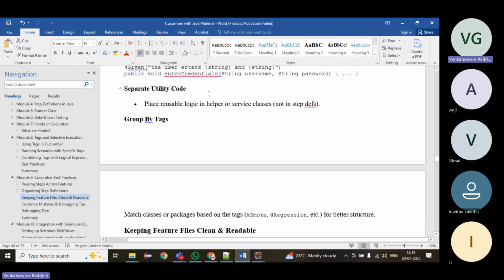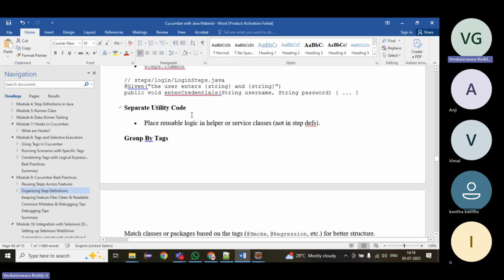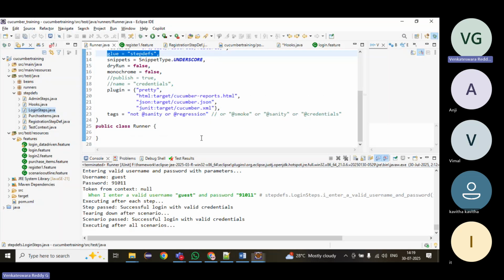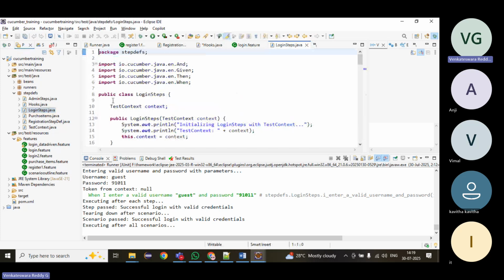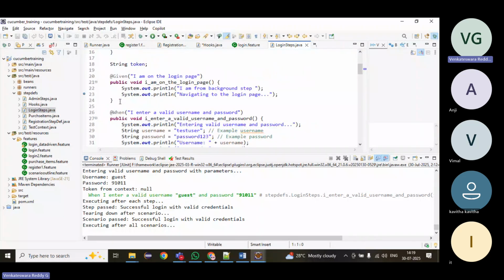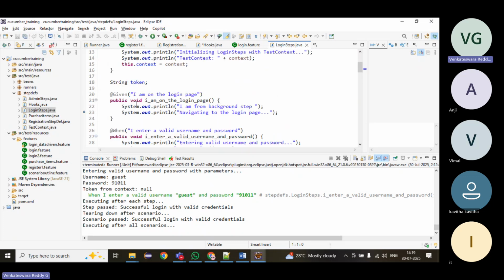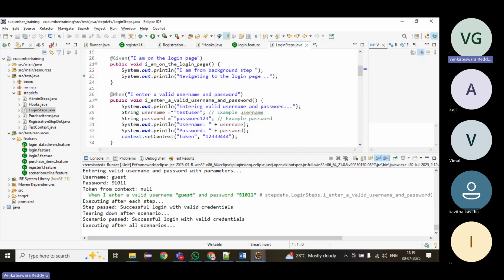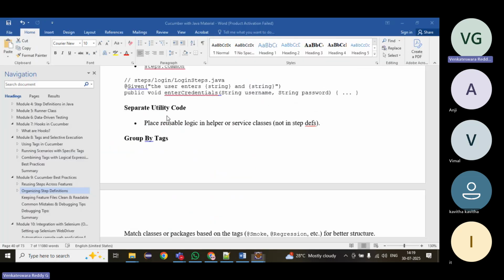Separate the utility code. Suppose there is utility code, such as reading an XML file, Excel file, JSON file, or property file. Don't write it directly inside the login steps. Create a separate utility, create an object and call it, or create a static method and call it. Don't write reusable logic inside the steps. The utility code is kept separate.